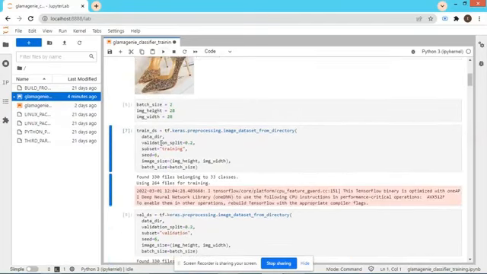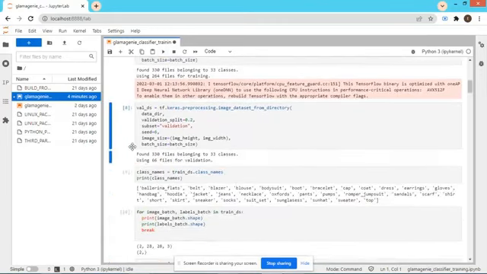We move over to our training function and run it. So it's going to be using 264 files for training out of the 330. The next stage is to set up our validation function and run it. It's going to be using 66 files for validation out of 330.